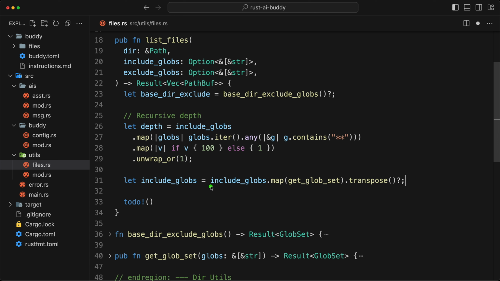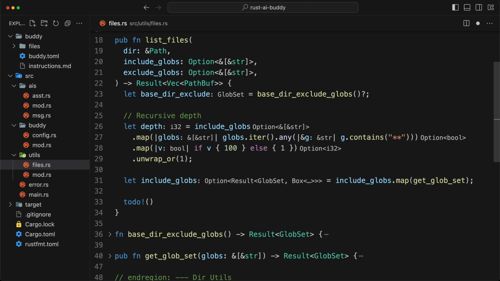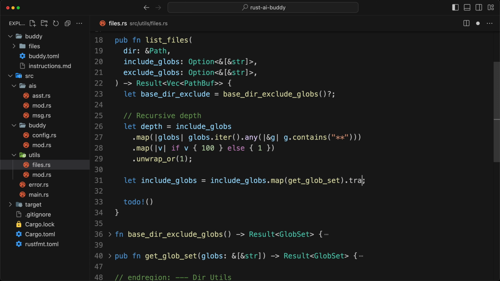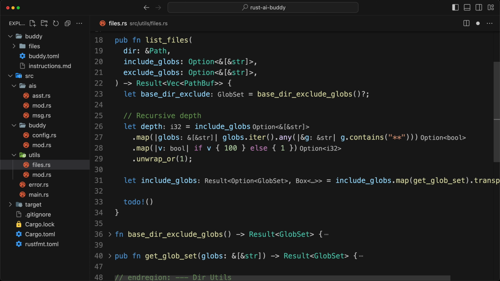So we're going to do an include globs, and we are mapping it with our get glob set function, which is this one. Because that will take a closure, whatever is in the Some. So that will be this one. That will return an option of a result of a glob set, which is that. Makes sense. But we don't want that. If this fails, we want to fail. So then after we can do a transpose, and that will swap the result with the option, which is exactly what we want. And then we can do a question mark, and then boom, we have our option of glob set. And if that fails, which is okay.